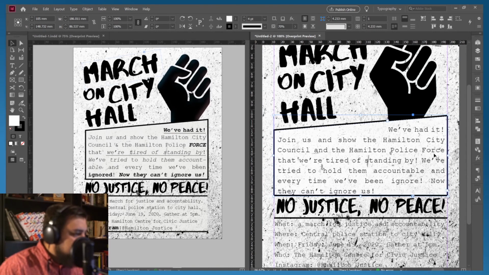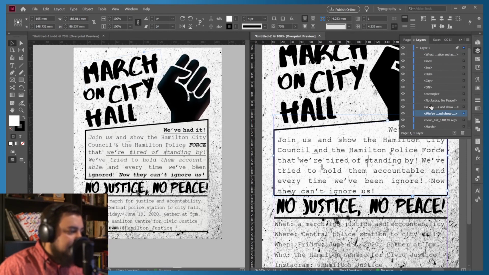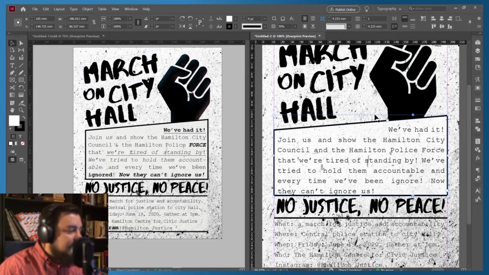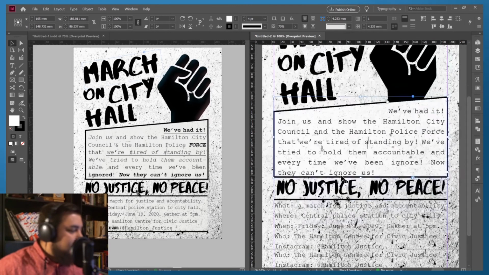The only other thing to note is that this layer is now on top. I actually wanted to put it below the other one called We've Had It, blah, blah, blah. It'll have the exact same name as the text. And this is because I want the frame that doesn't have color and just has text to be on top. That way the text really pops.